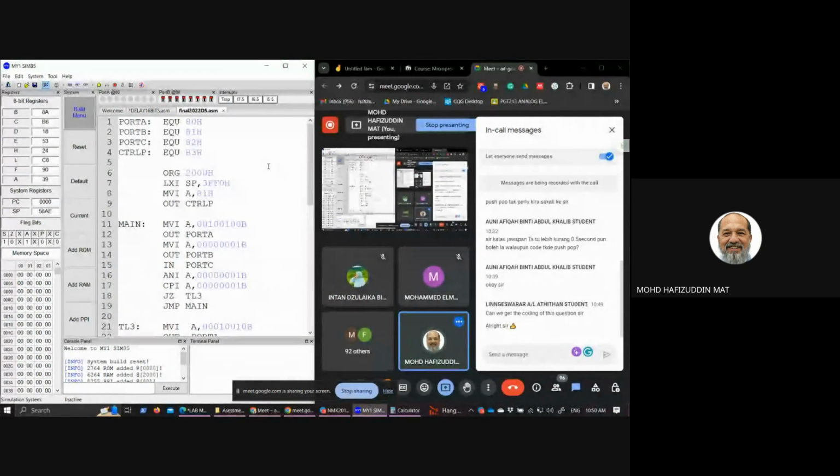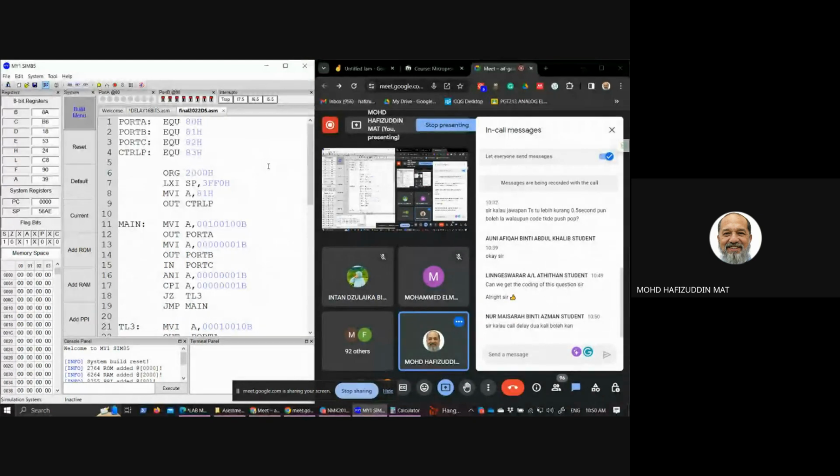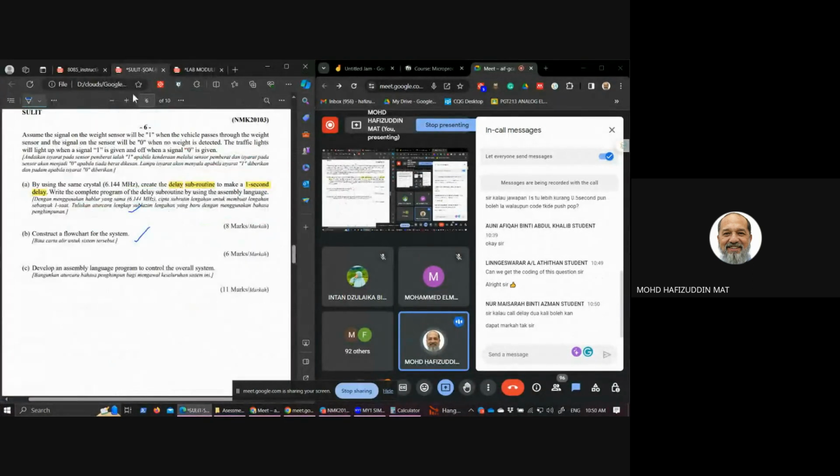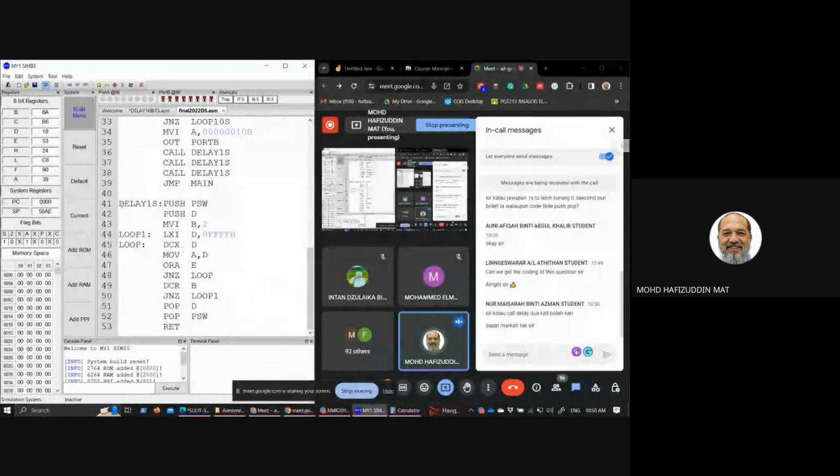Ada soalan lagi? Boleh call 2 kali. Call 2 kali boleh. Tapi from the question ni minta using crystal disk, create a delay subroutine. Ni kita panggil delay subroutine. So kita tak boleh call kat sini sebab dia bukan dalam main program. Dalam main program kita boleh call 3 kali untuk dapatkan 3 second. Untuk subroutine dia minta dapatkan 1 second. So kita kena buat yang 1 second subroutine.